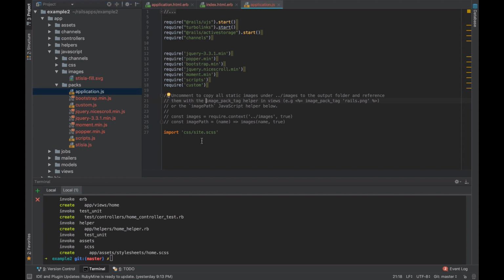In application, actually, if you check this commented area, it says everything to us. We need to use this code. Require context image true. It means that you can use all images under the images folder. So let's take the code from here.